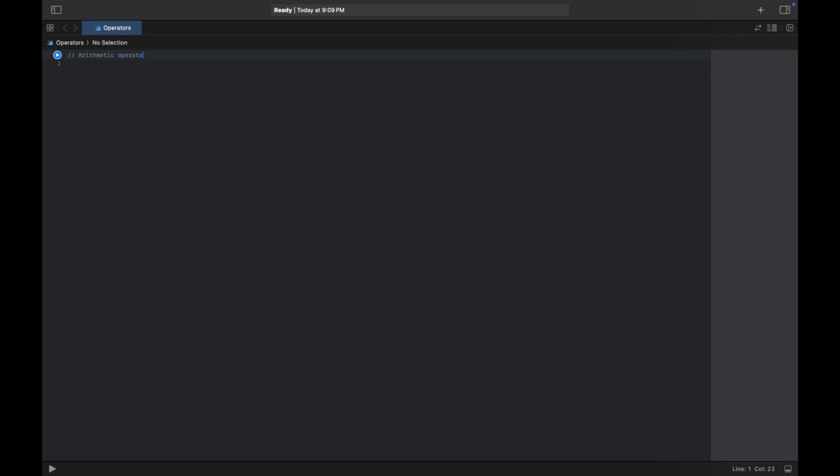So these were: first was addition, second was subtraction, similarly we have multiplication, similarly we have division, and we also have a remainder operator. Okay, just check.